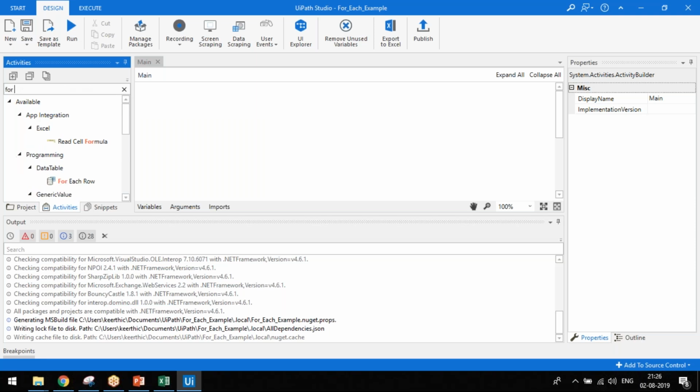To get this For Each activity, just type For Each here. You see it comes under data table, so this supports a data table. Let's say your data source is a data table. You can use this activity to iterate over all the items or all the columns in the data table.